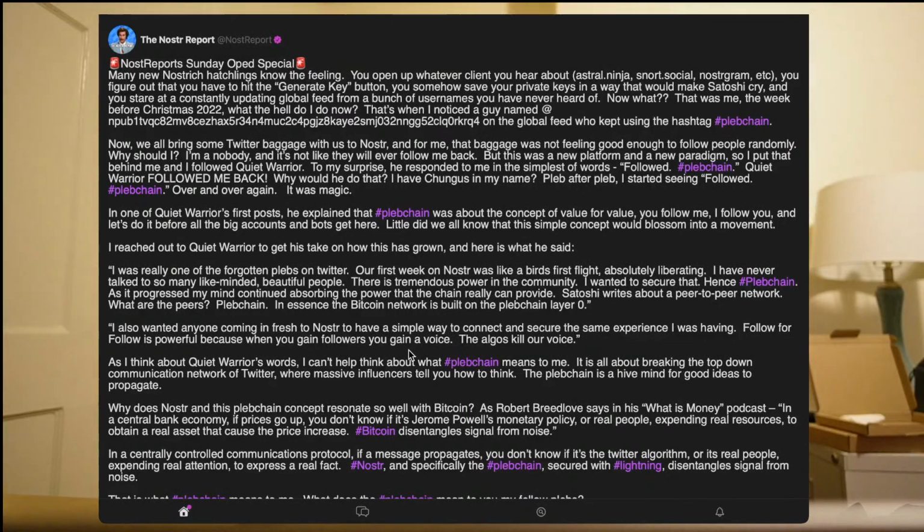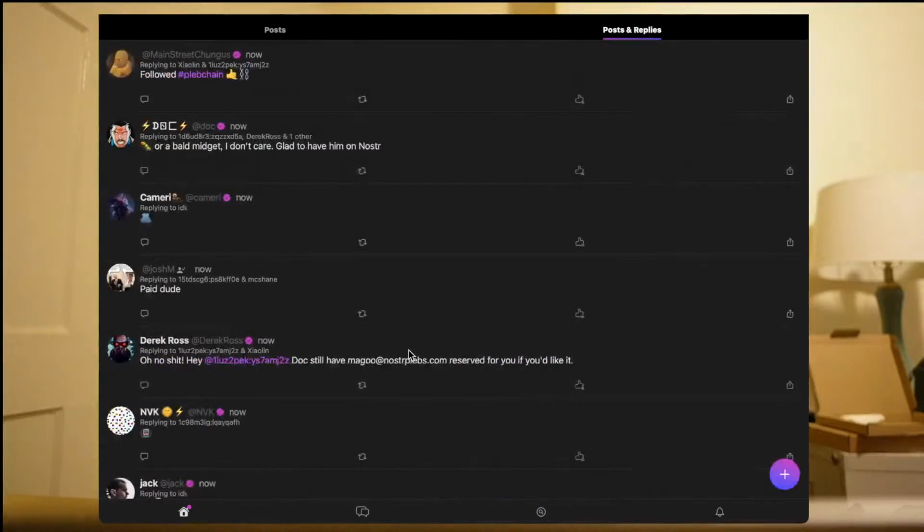Many new Nostrich hatchlings know the feeling. You open up whatever client you hear about. You figure out that you have to hit the generate key button. You somehow save your private keys in a way that would make Satoshi cry, and you stare at a constantly updating global feed from a bunch of usernames you've never heard of. Now what? That was me.